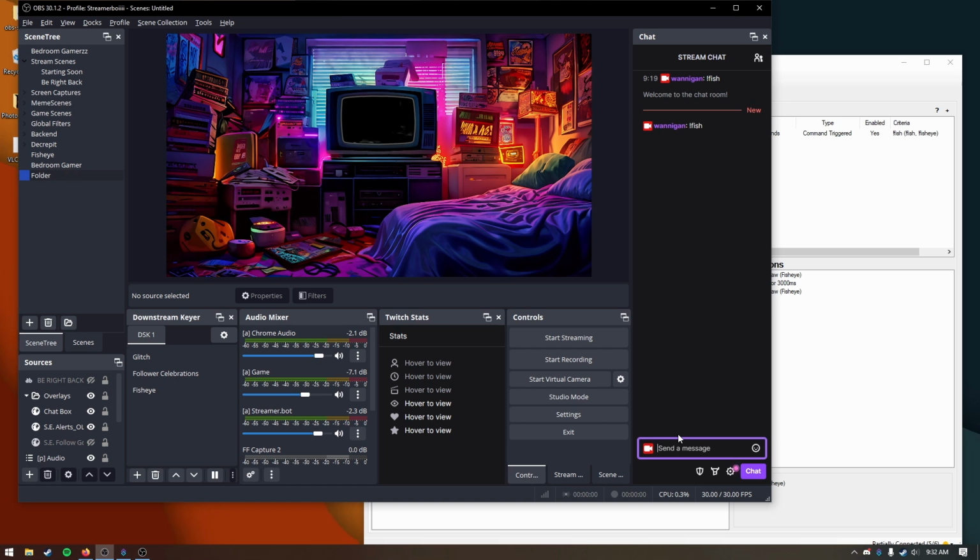So ladies and gentlemen, that is a quick roundabout way to get your Downstream Keyer working with Streamer.Bot and how to have your audience activate and deactivate scenes. You can get way more complicated than this, and that is so far above me. But at least that's a good start.